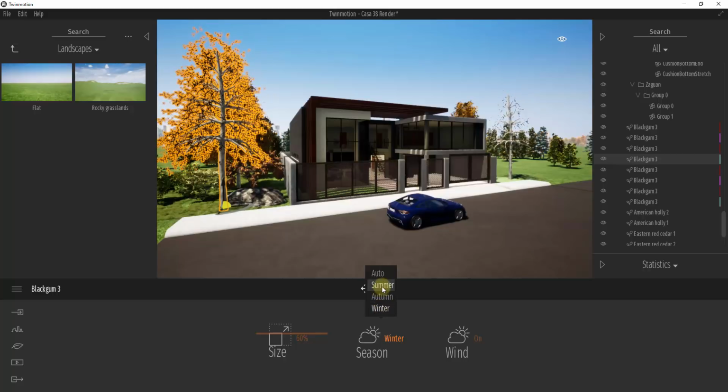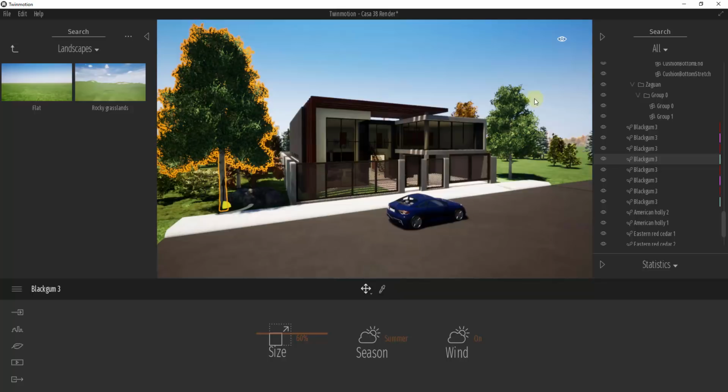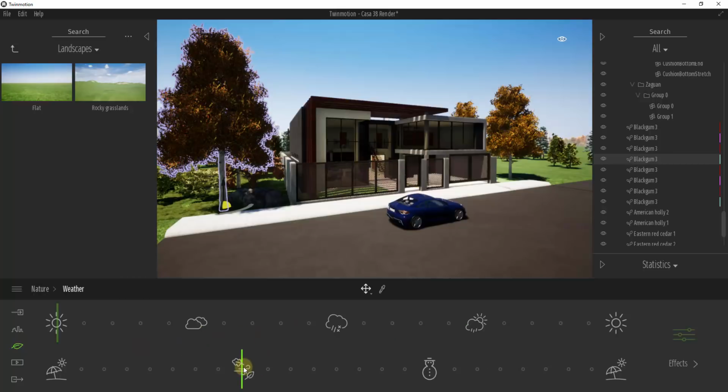set which season it is. So you can override this for the different instances of these different trees. So if you leave this on automatic, then those are going to change whenever you change your weather settings. So you can see how as I drag this across the seasons, those are going to change.